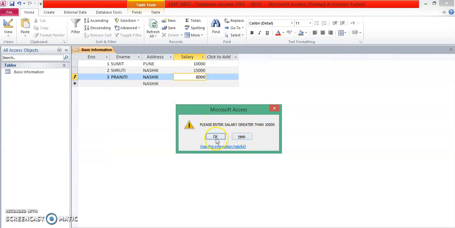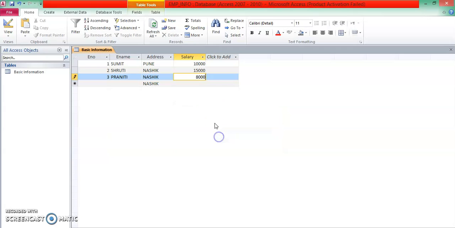It means our validation rule works. If we are entering a value less than 10,000, it won't accept that value. So always the value should be greater than 10,000. So click on OK, and now I am changing this value from 8,000 to 11,000. So it will accept that row. The row is inserted successfully.